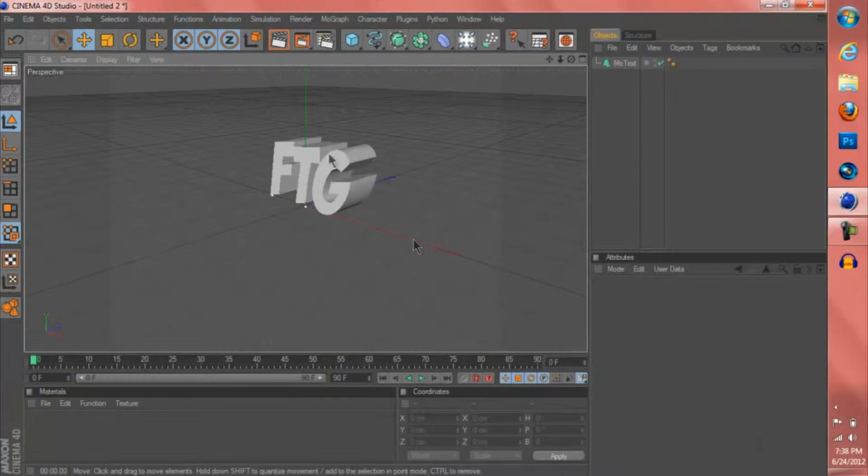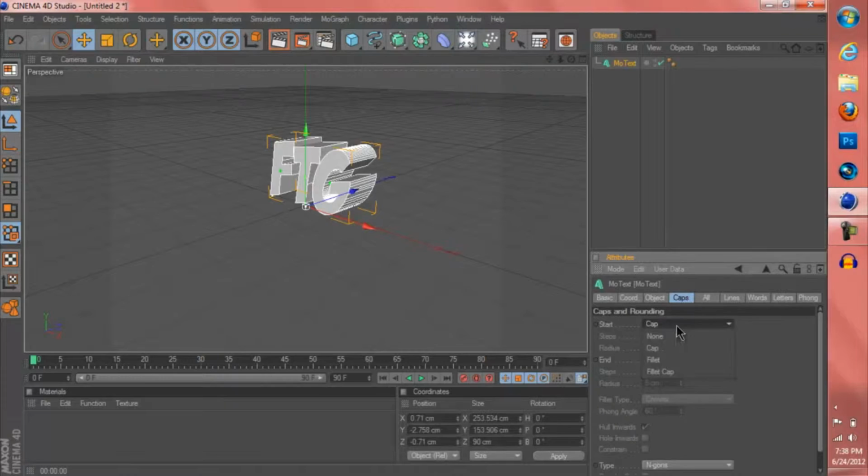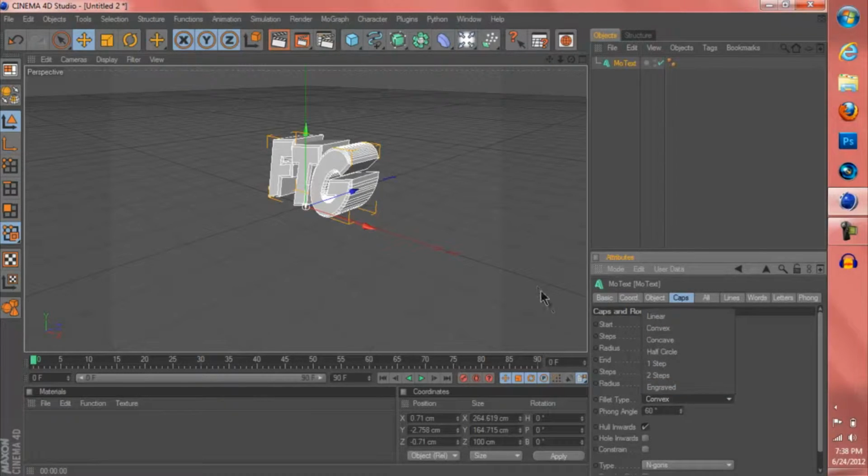Alright, so now that you've chosen your font, you can come over to caps, and I like to use fillet caps. I do it to the front and back. And it like rounds the edges, I guess. I don't really know exactly what it does, but I like how it looks. And I also use one step under fillet type.